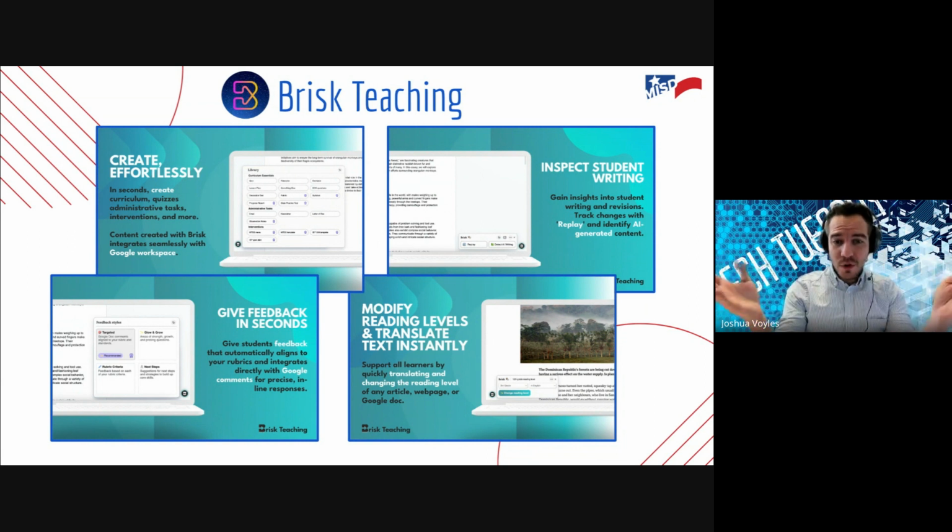I'm not going to be able to go through everything on Brisk because there's so much, but these are just two or three or four of the things that I thought were really cool. You can create curriculum, quizzes, administrative tasks, and a lot more. Content created with Brisk integrates seamlessly with Google Workspace. To me, that's huge, because as teachers, we're always working with Google Docs and such, and the students are presenting in Google Slides and Google Docs as well.